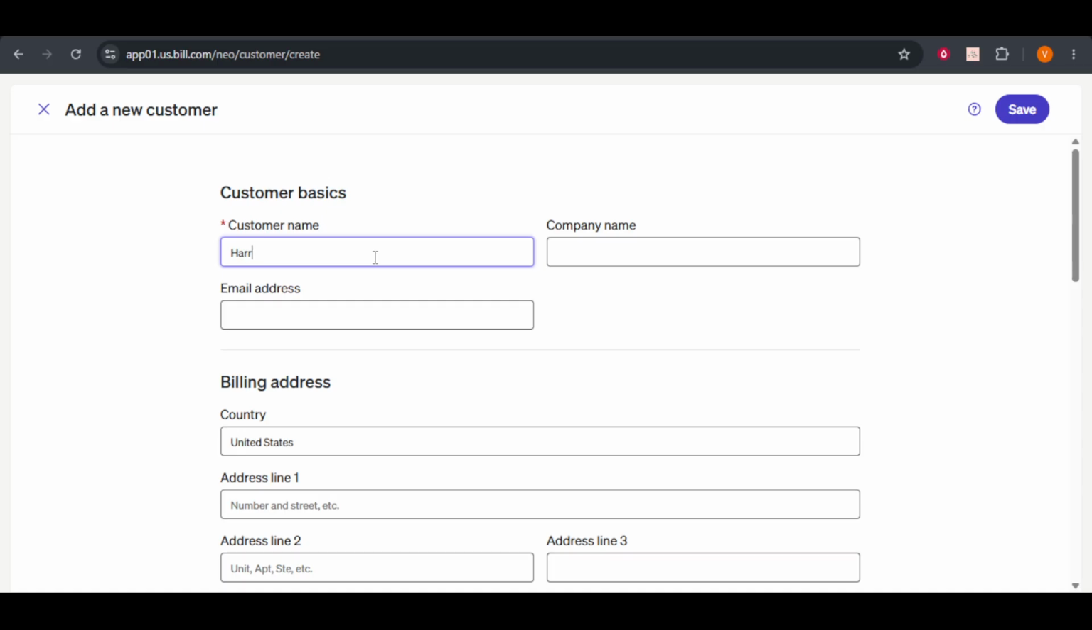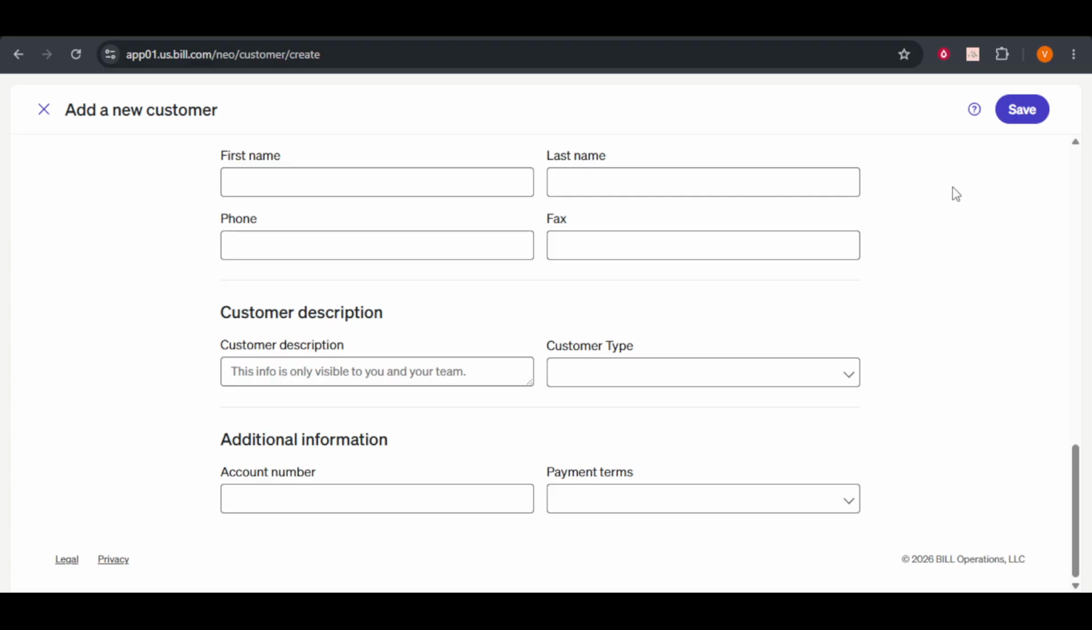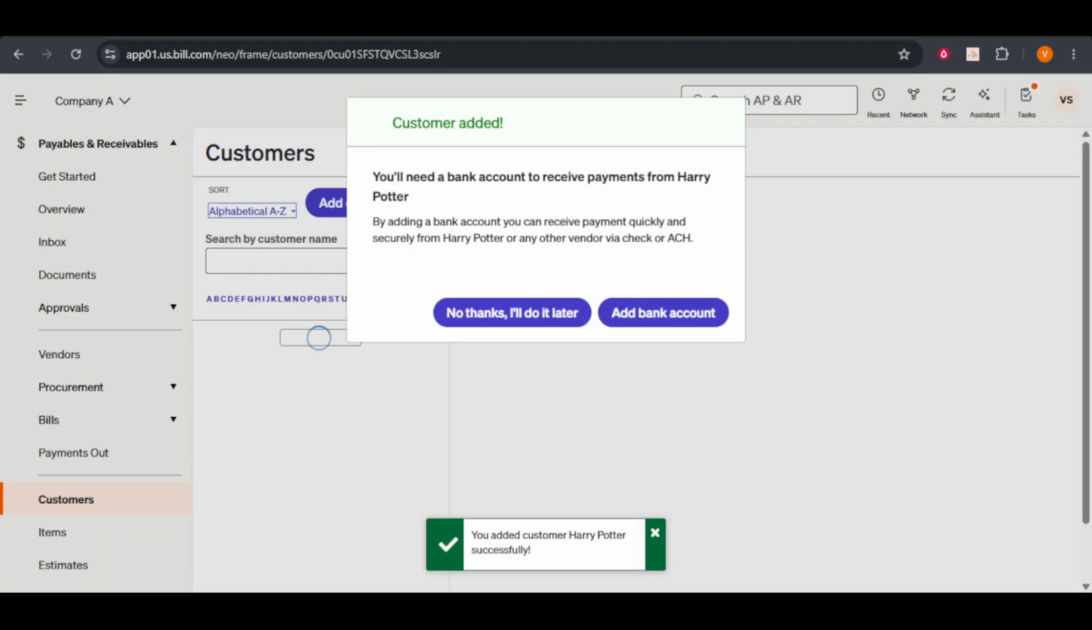Once you're satisfied that all the information is correct, go ahead and click the Save button. This action will add the customer to your master directory grid list, ensuring they're ready for any billing or communication needs you might have in the future. And that's it. You've successfully added a new customer on Bill.com.